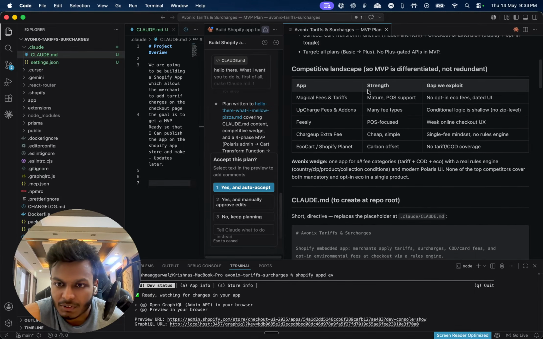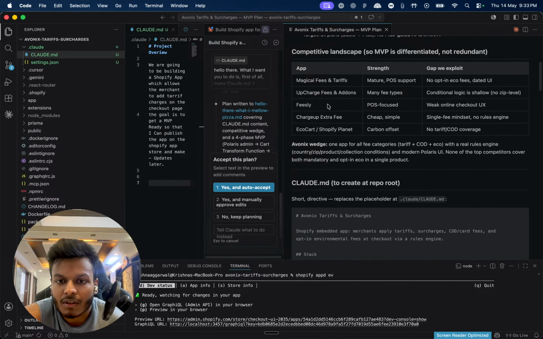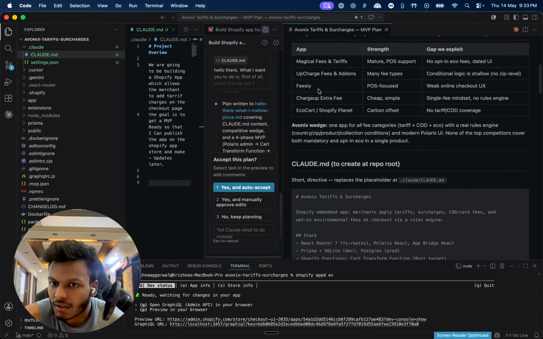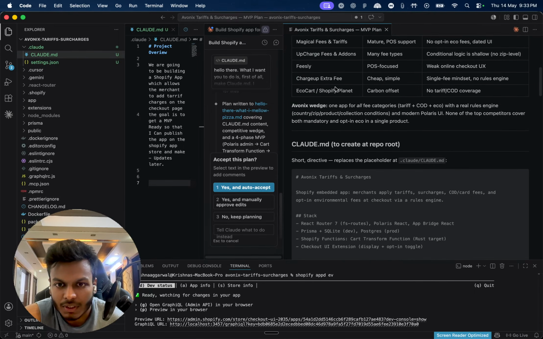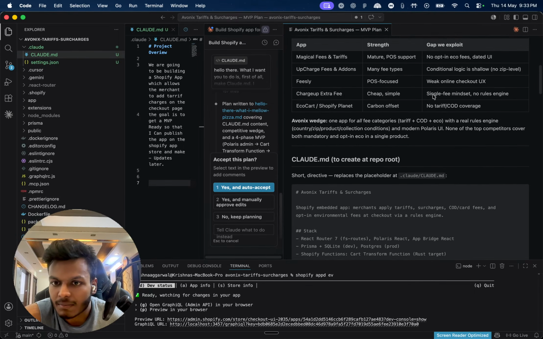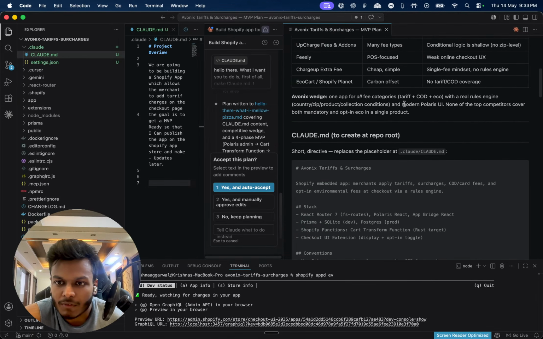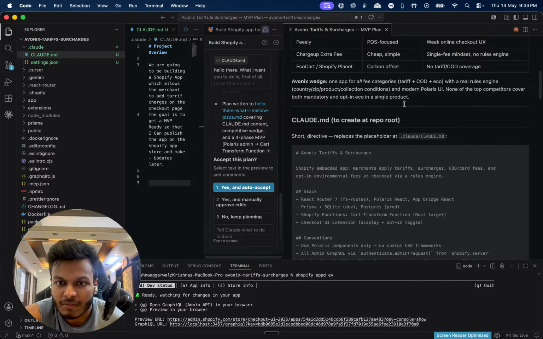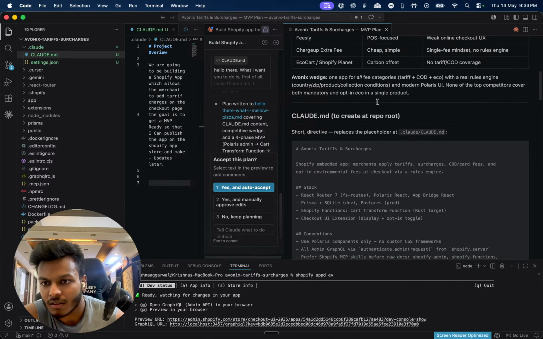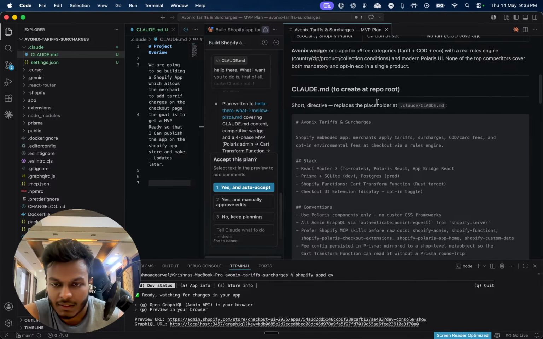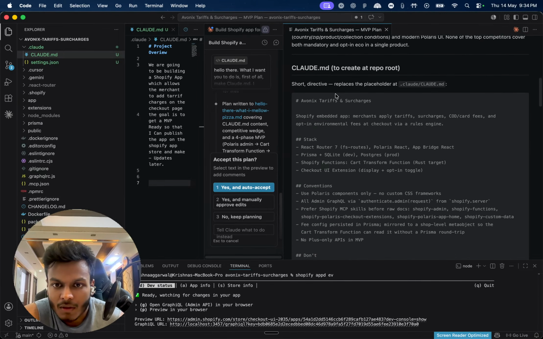Existing apps: the gap we exploit. No optional... fee types, conditional logic is shallow. Another is weak on checkout UX. Cheap single-fee ones have no rules engine. Carbon offset, no tariff. The wedge wins: one app for all categories. Okay, I think that's enough to iterate.